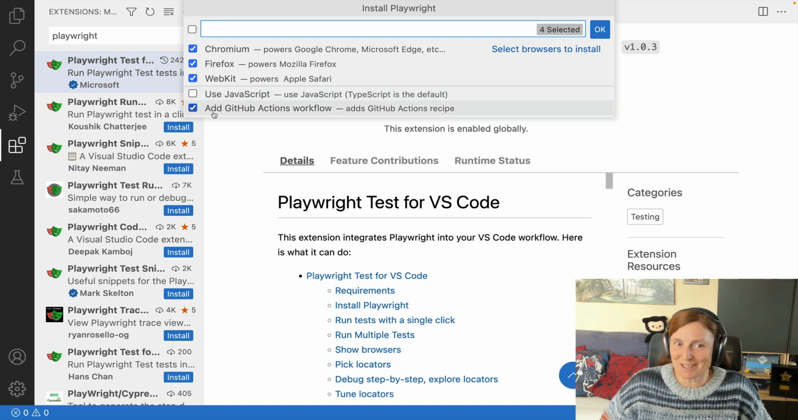And this is one of my favorites, add a GitHub Actions workflow. So just by leaving this checked, you can have a GitHub Actions workflow, meaning your tests will run on GitHub on every push and pull request. Now, if you're not using GitHub, Playwright works on any other continuous integration, so no problem at all.